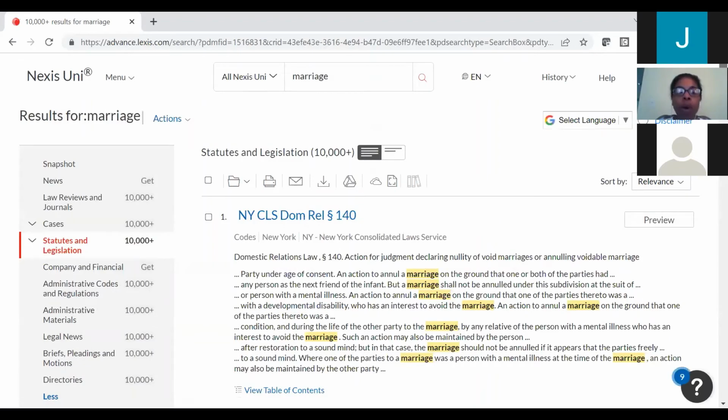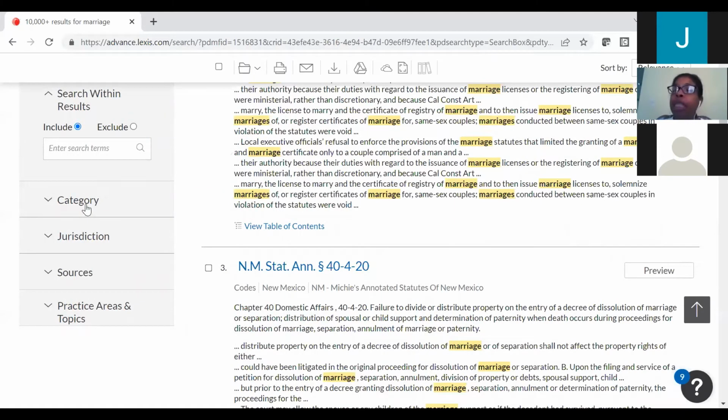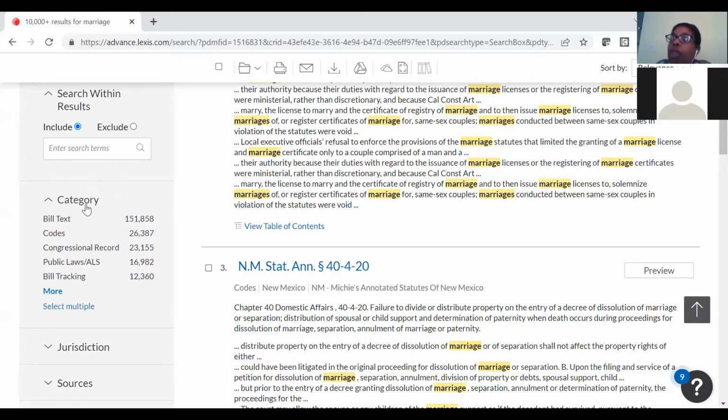Okay, so now I'm going to page down and I want you to look to the left side. What I'm going to do first is click on category, because right now I'm searching not only statutes, but legislation. And legislation is what leads to or becomes statutes. Remember, everyone, we have three branches of government. We have our legislative branch, our executive branch, and our judiciary branch. In that legislative branch, they introduce legislation. And that legislation, if it becomes enacted, becomes law, becomes statutes, codes.